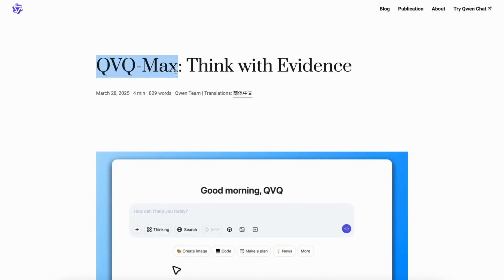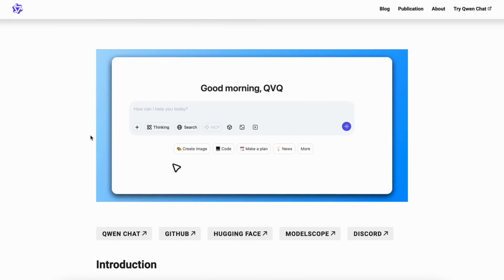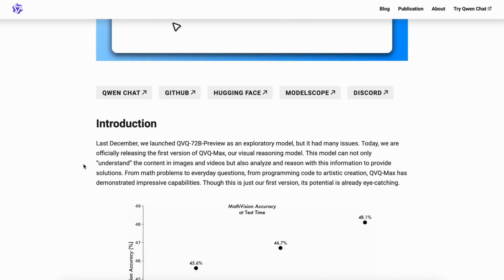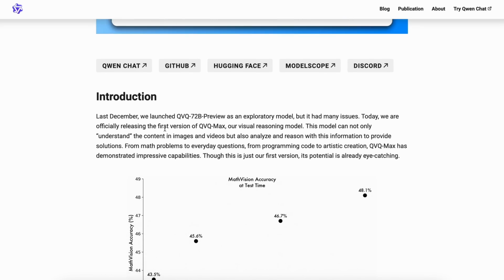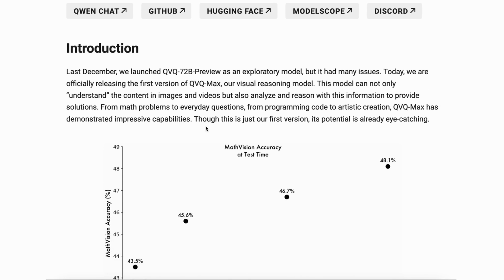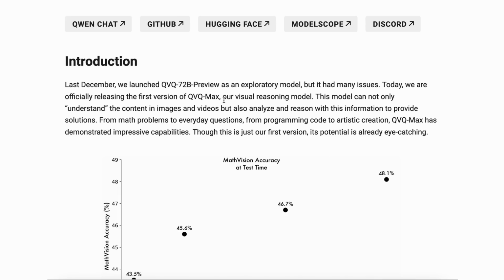So, Qwen has launched yet another model, and this one is called QvQ Max. I mean, they are on a roll for sure. They have probably open-sourced 4 models in this month alone, which is kind of awesome. Anyway, this model is not open source, but it is free to use.